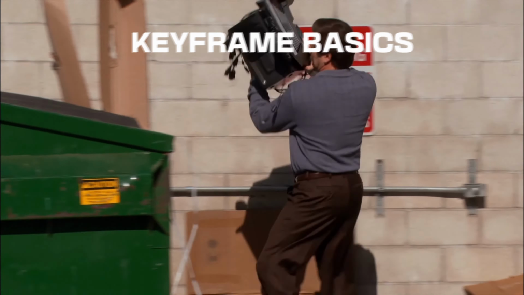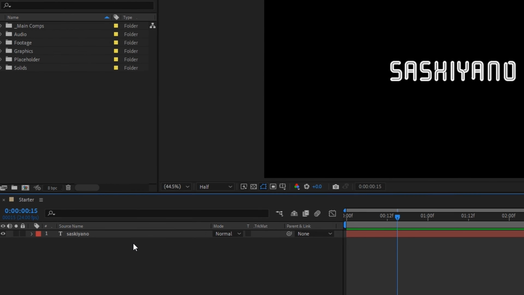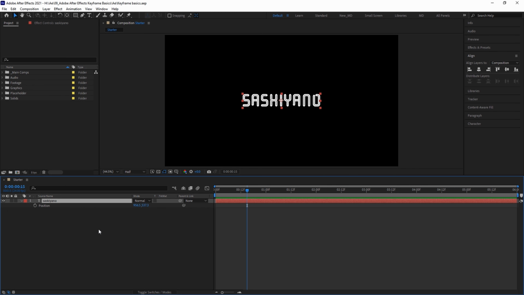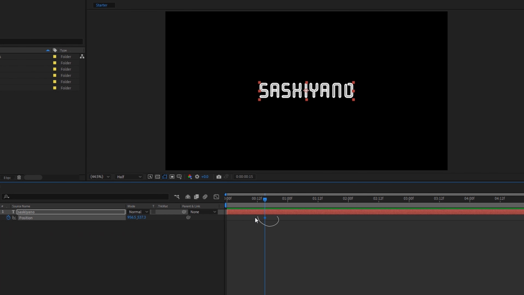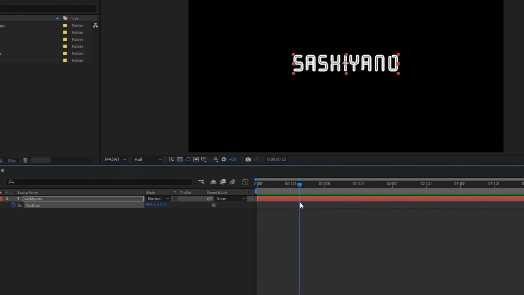Let's start simple. Select your text layer and press P. That reveals position. See the stopwatch? Click it. That creates your first keyframe. This keyframe says, at this exact time, remember this position.